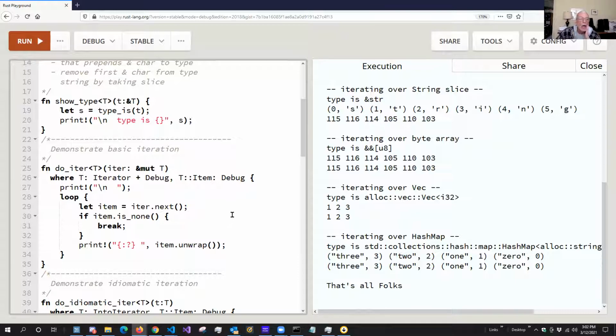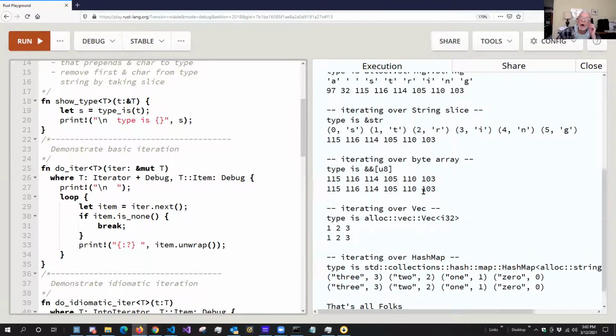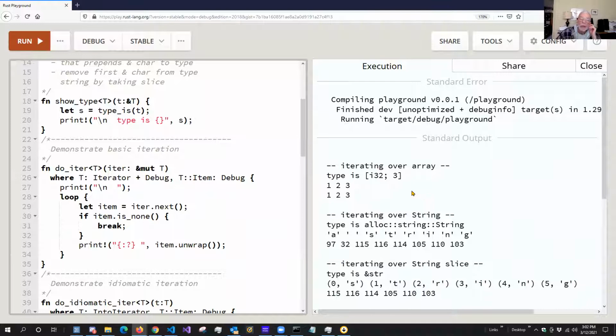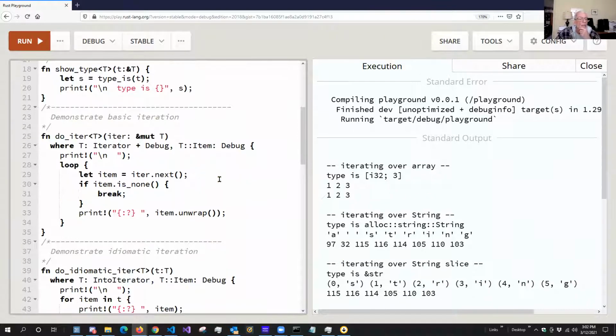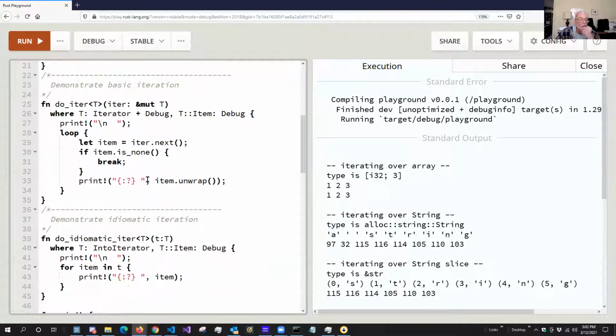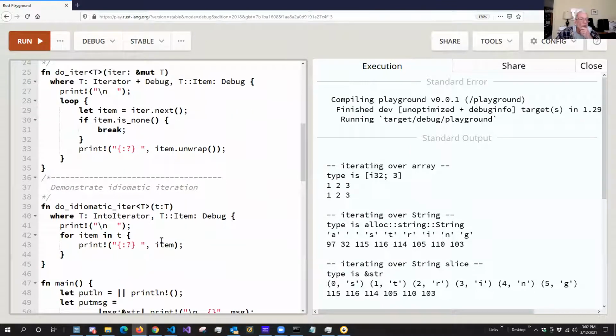And that's the kind of thing that's happening here. And in fact, a for loop really is this kind of a loop. I'm told that the for loop is just syntactic sugar over this. Here's the same thing with the for loop: for item in T, print item. And this does all the dereferencing, it does the unwrapping and all that sort of stuff.